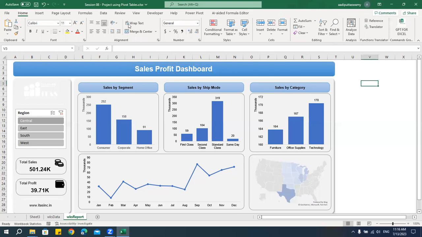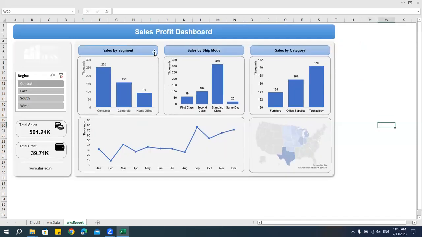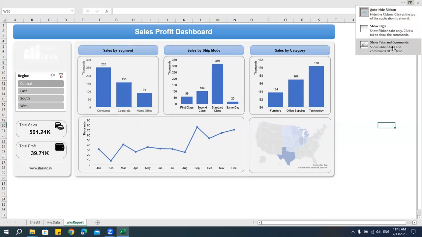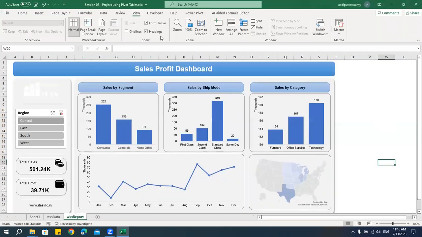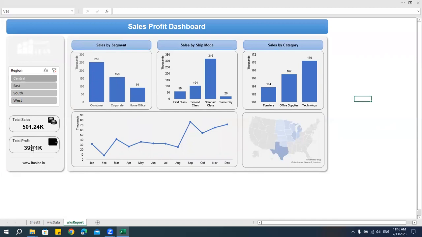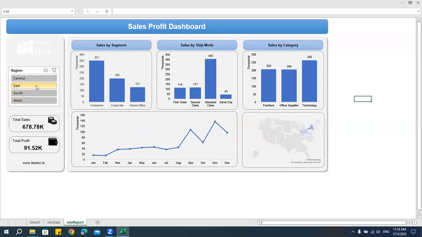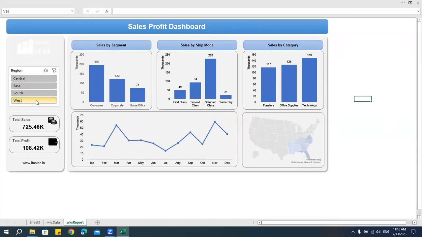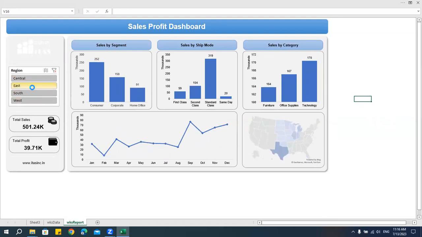See? And let me make it full screen. If you want to hide these headings, let's go here. I'll say view headings. The next full screen. See? Now, if I click on this east, you can see the reports are getting updated.